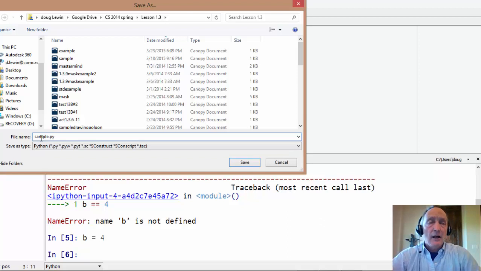Okay. Now, the .py is important. That tells Canopy that we are working on a Python file. Canopy supports a lot of different things. Today we're doing Python, all right? So we save it as .py. And this becomes important in just a second. So let's save it.